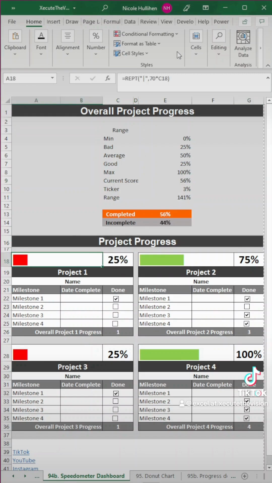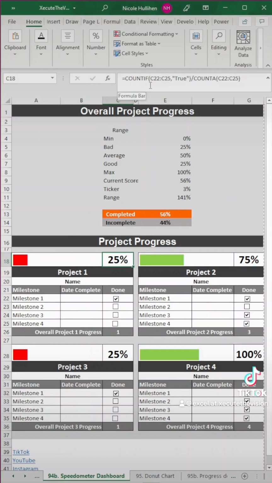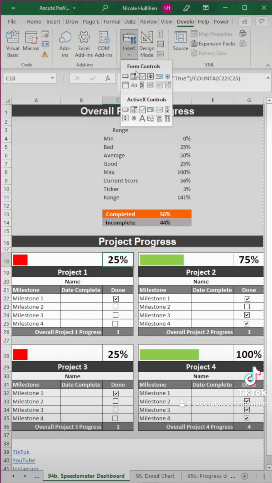So to get started, we've got a progress bar. We're using the repeat function exactly as shown, and we're basing it off of this percentage. This percentage is a COUNTIF of the checkboxes that are true divided by the total count of checkboxes. Again, check the video and comments for more detail on this.